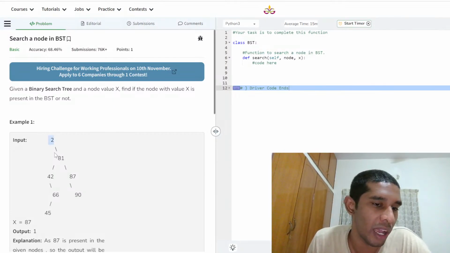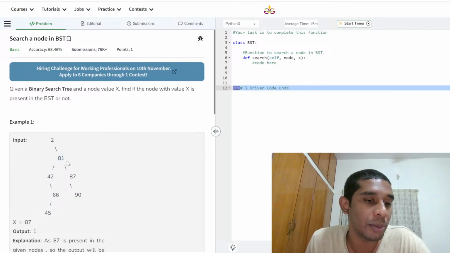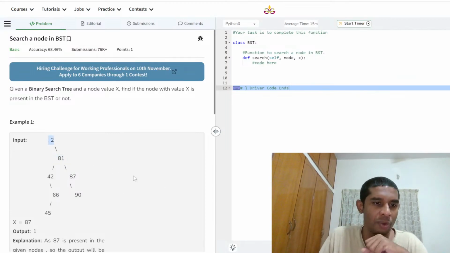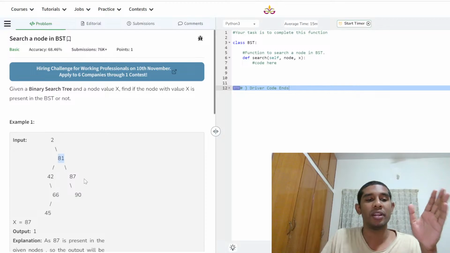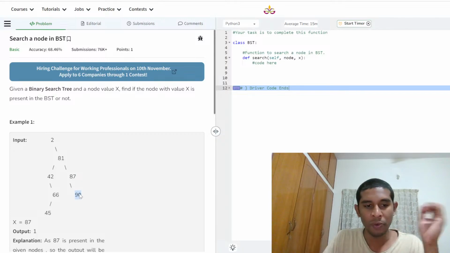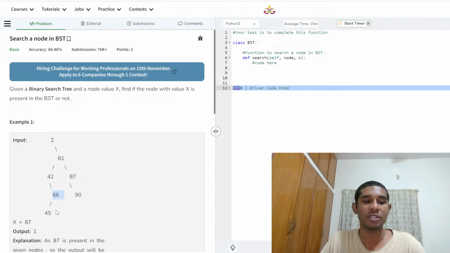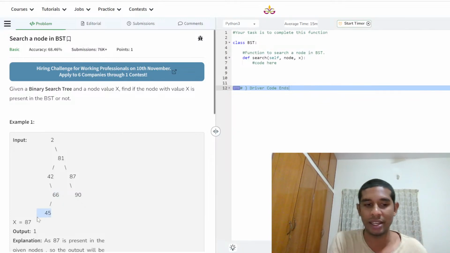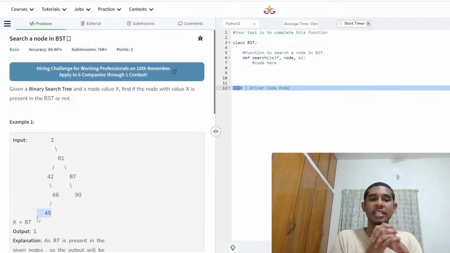So, for example, 2. Does 2 have any left subchildren? No, right? Then the right subchild 81 will always be greater than 2, so 81 is much greater than 2. Now let me look at 81. The left subchild of 81 is 42, which is lower than 81. Then the right subchild of 81, 87, is greater than 81. 87 has only one subchild, that is 90, which is greater than 87, and 66 has only one subchild, that is 45, which is obviously less than 66, because 45 lies as a left subchild, right? So this is basically a binary search tree.